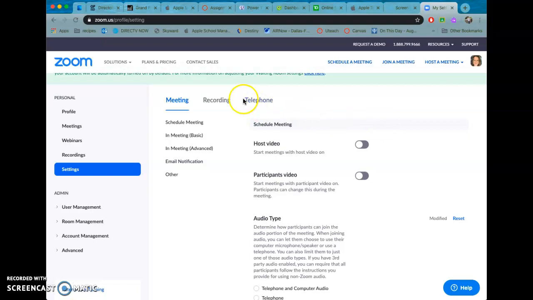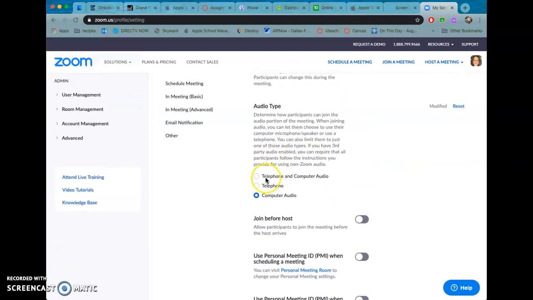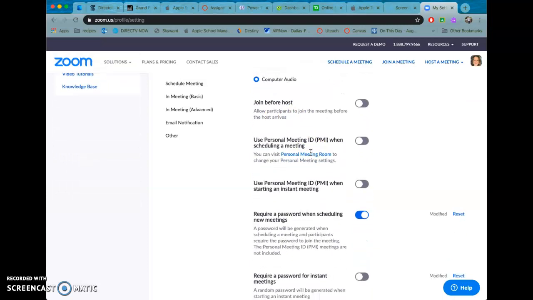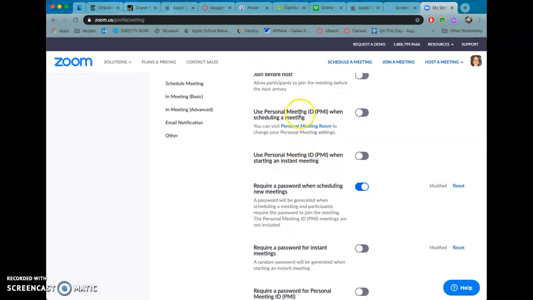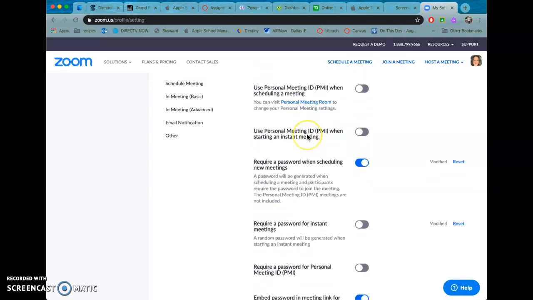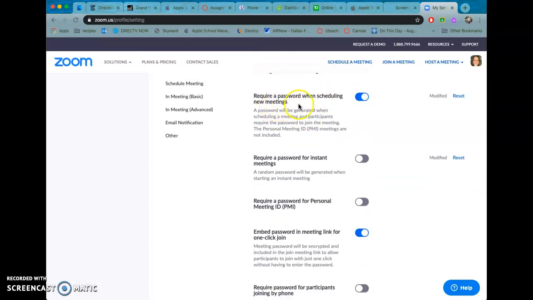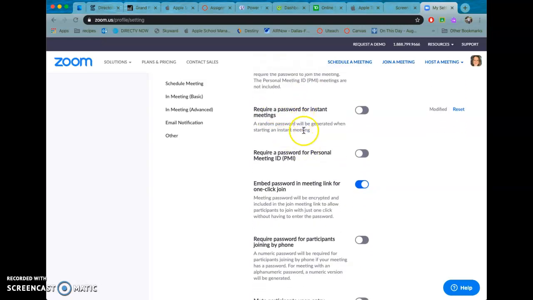So under meetings, I have all of these options. So I'm just going to scroll down and kind of show you some of them. So here is where, you know how you get that message asking you if you want to start with computer audio. I selected that and saved it. I can allow participants to join the meeting before the host. I can always use my personal meeting ID when I join the meeting. Let's see, require password when scheduling new meetings. I don't necessarily need a password, but if you do, you can put that in there. It says require a password for instant meetings.